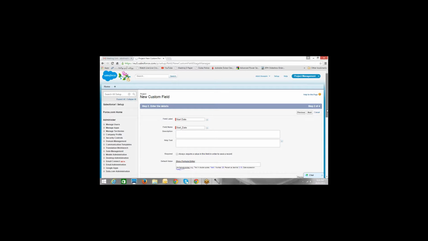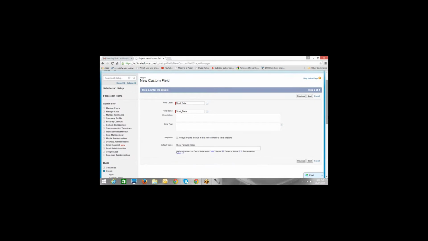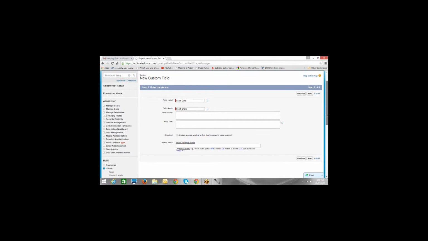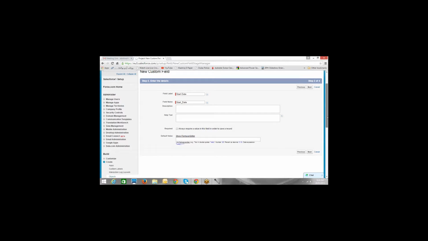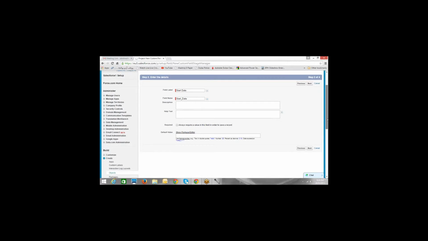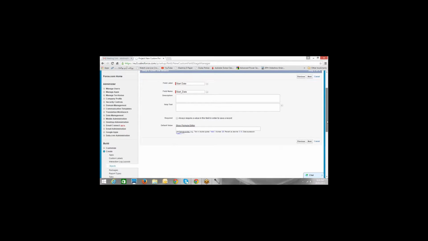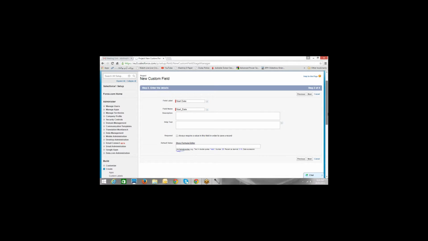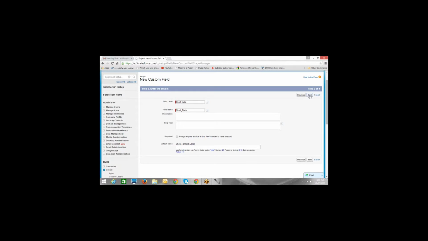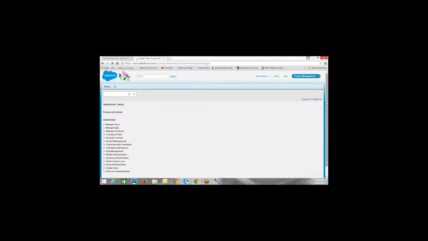So let's create a field called start date. What is the data type for that field? Date, right? Quickly create this, finish it. Just go to next, next, next, and finish it off. So start date field is done, right?